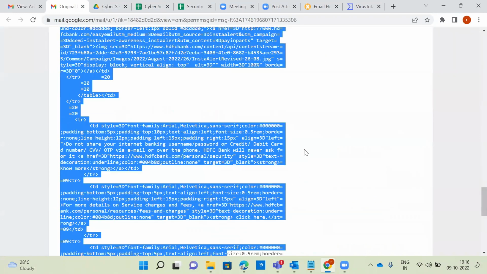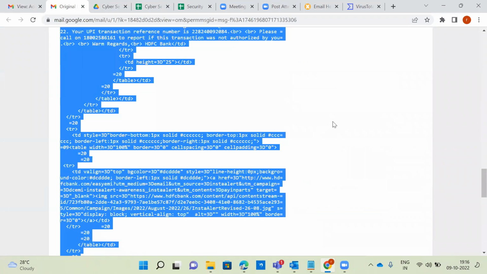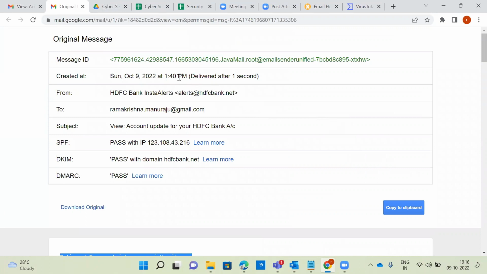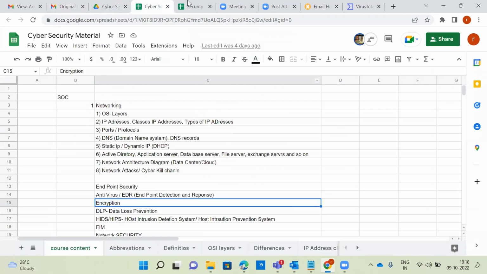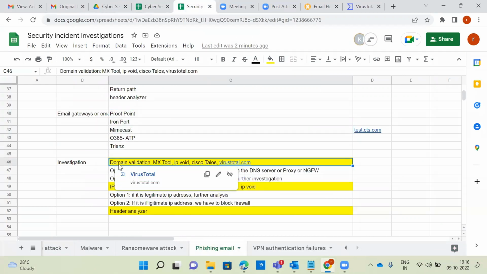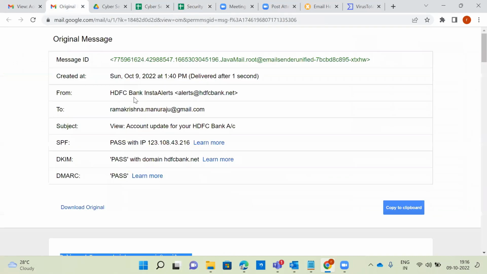Now, whatever we said in theory, we can see practically. For example, hdfcbank.net. What is the first thing we said? Domain validation, right? For example, this email I received from HDFC Bank, HDFC Bank instant alerts at hdfcbank.net. In this one, what is the domain name?